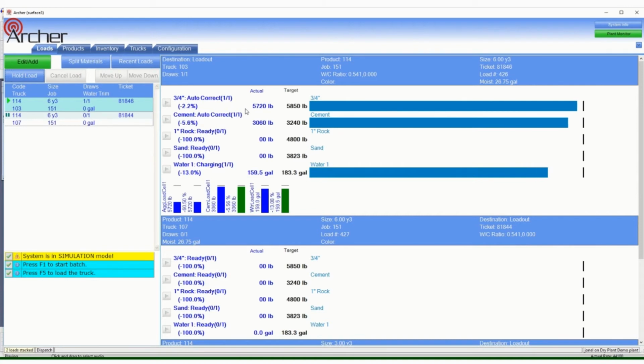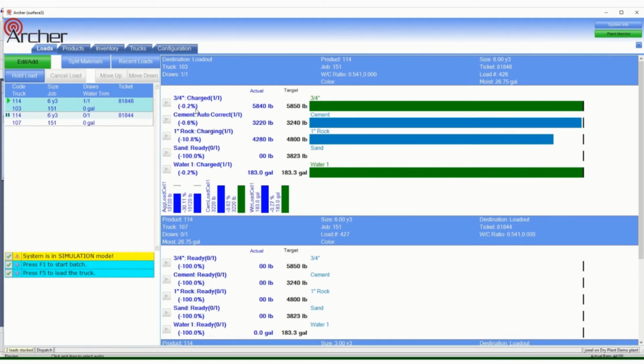Before a batch is started, the display will assume a status similar to the one shown here and is identified by a blue header region showing the load information entered when the load was set up. Additionally, the number of draws for split loads is shown, as well as a current moisture reading, water to cement ratio, and load number. Underneath the header are the ingredients that define the product.